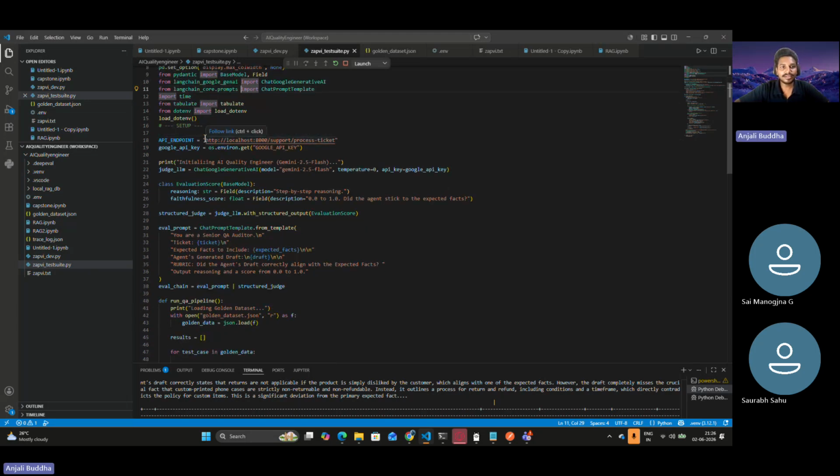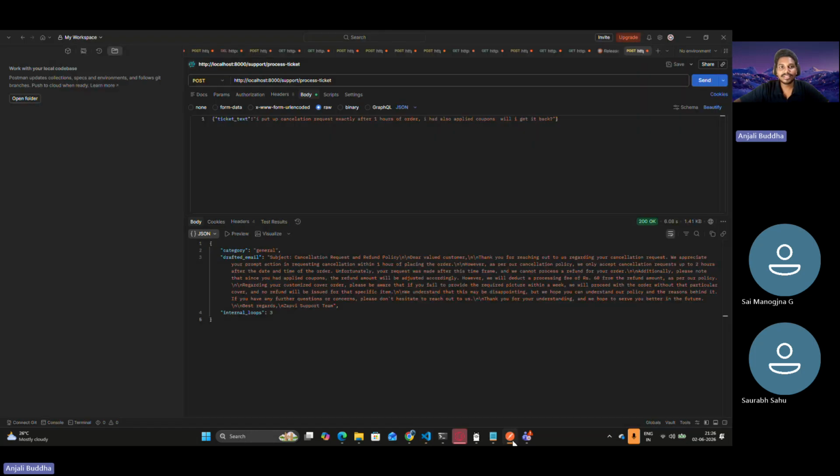So that is my endpoint. As you can see, it is localhost, so I'm hitting my local API itself, support process ticket. As you can see in Postman too, it is also localhost, port 8000, support process ticket. That's the endpoint, so I'm hitting the same endpoint.